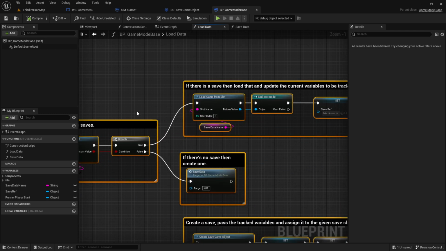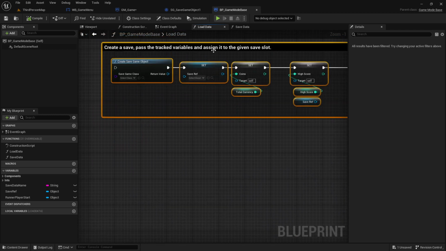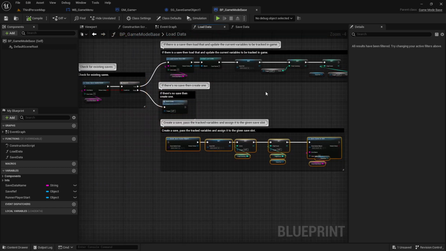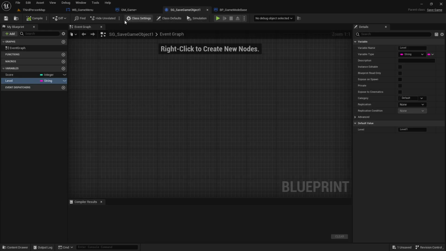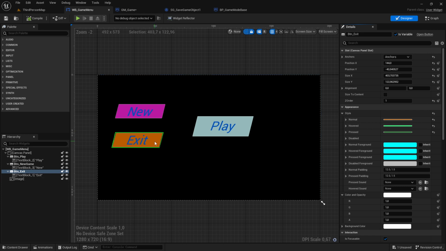Does save game exist? If yes, load it. If not, create it. This create part is just this part here. I copied it here, and yeah, in a parent class. And I want to show you that you have different options to do this, and later you have to decide if you make a desktop version.